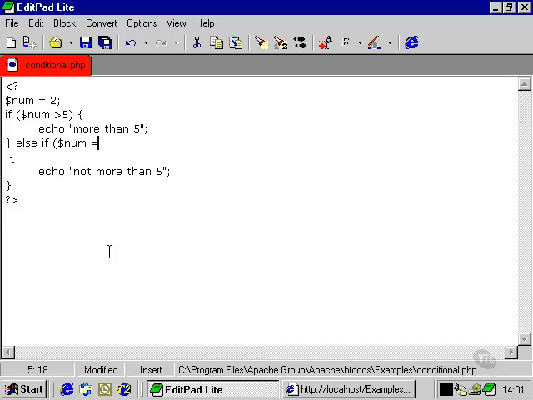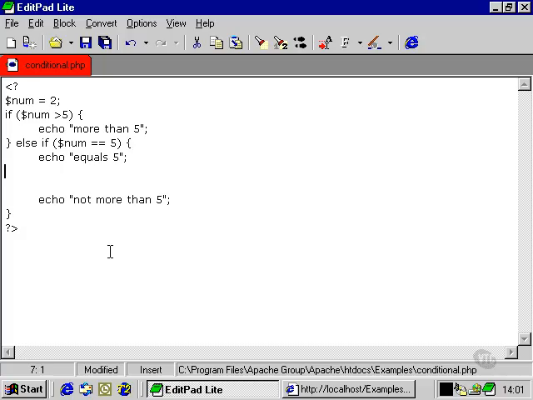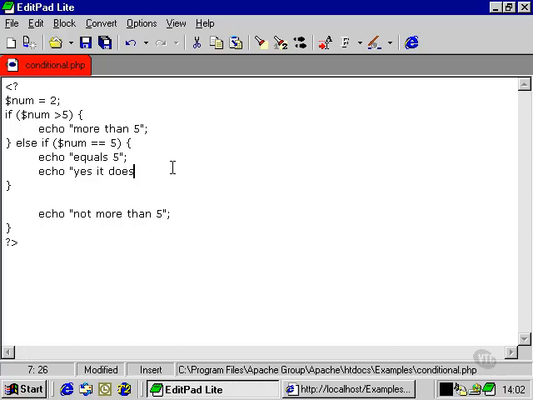So in this case, it's going to be if num equals 5, then we'll use a statement that makes sense here. For instance, equals 5. And then we close that statement there with another curly bracket. Once again, we could put any number of statements here, such as yes, it does, for instance. Of course, we could use different kinds of statements, just using the echo command because that's the only one we've learned so far. We'll get into more complex commands later on.